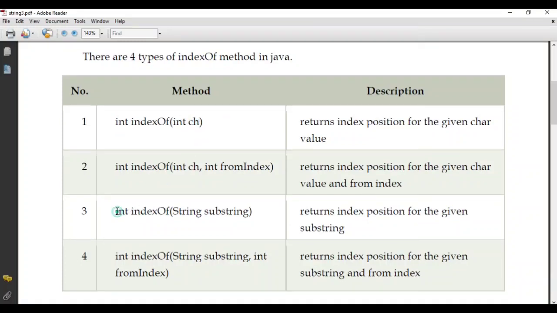Then in another indexOf method, we can pass a string. So instead of passing a character, we can pass a string also. You might be wondering, we are writing int and I'm saying character. A character can be considered as an integer value because the ASCII value is interpreted. So you can pass either a character or a string. Whenever you pass one, the position of that particular character or string is searched, and it is going to return you the position.